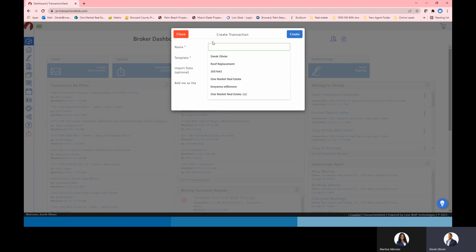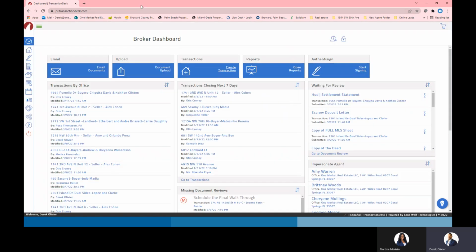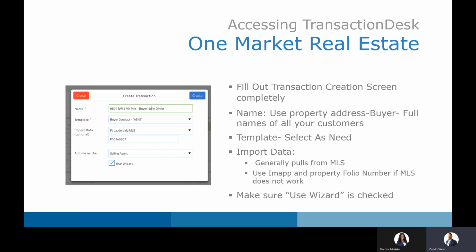You're supposed to put a name on the transaction, pick the template that makes the most sense for you, and then import any data that you need to import, depending on how the data is being imported. It could be from the MLS because it's a listing that's active right now. If it's not an active listing, maybe you're working with a for sale by owner, or you're getting a new listing, you've got to use what's called IMAP. IMAP is software that pulls the county record information about a particular property, and we can use that to get access to information about the property.